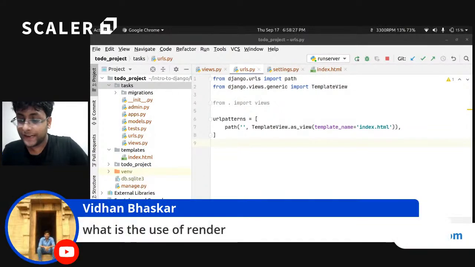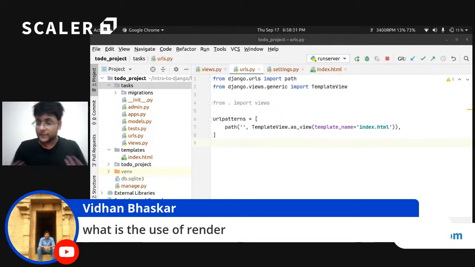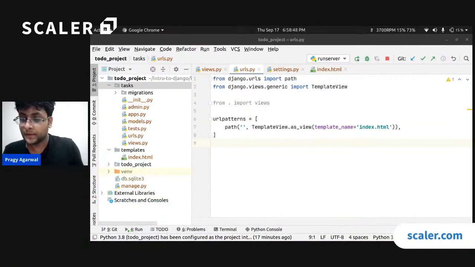What is the use of render? So Vidhan, we will come to that. Render is another function that Django provides that allows us to render a template with some context. So what is a context, and how does rendering work? We will come to that when we talk about the template engine of Django. All right. Perfect.